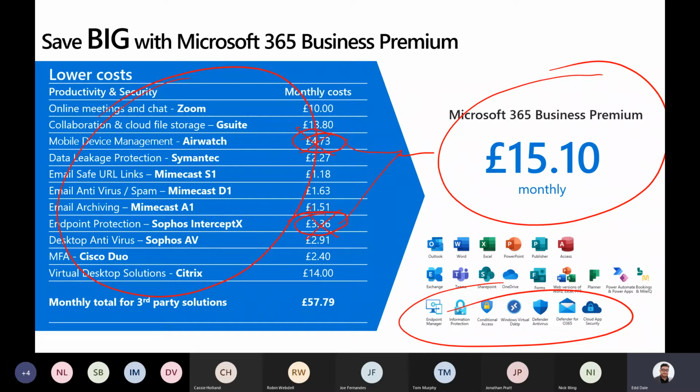A solution which could potentially be easier to manage, a solution which could be easier to deploy, a solution which could potentially in some cases offer them better levels of security. So these are the questions that we need to be asking. We need to really understand where our customers are at, what solutions they're using, what are their plans for the future, what does the future of work look like for them?